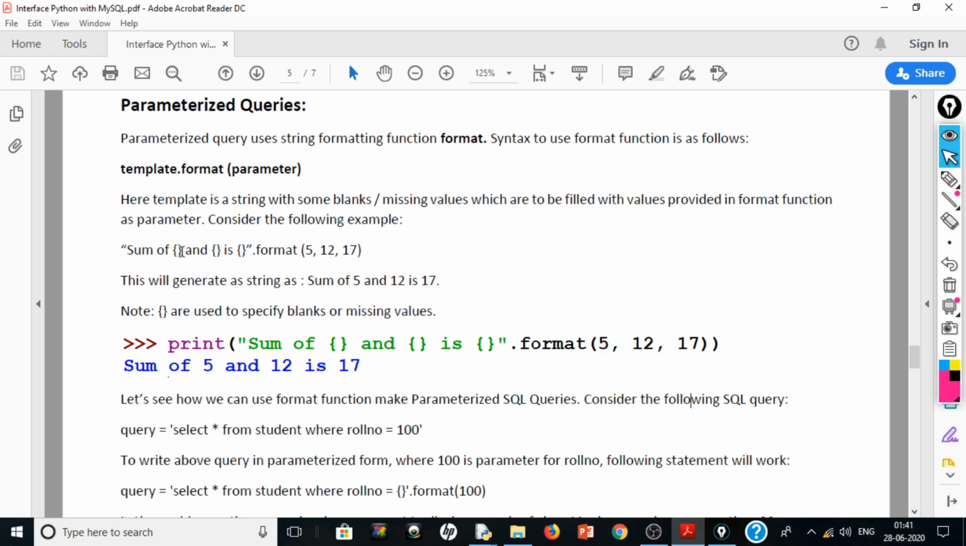That means here it will use the first parameter 5. In place of the second blank curly bracket it will use 12 as a value, and at the third place of the blank curly bracket it will use 17. So this is how we have specified the format of the string, and using the format function we have supplied the parameters to that template string, right?